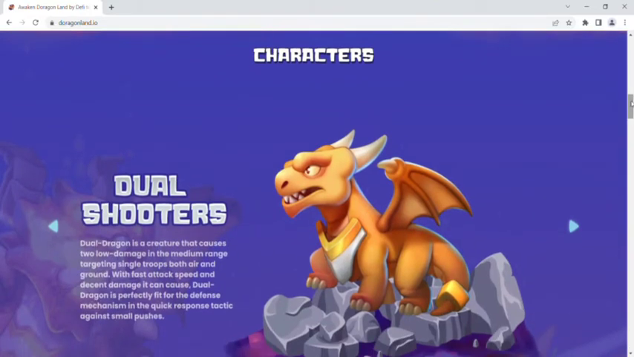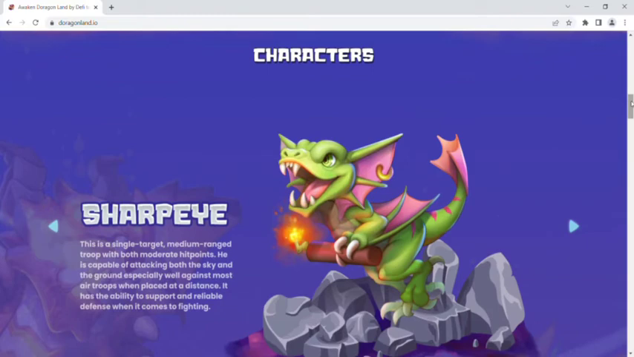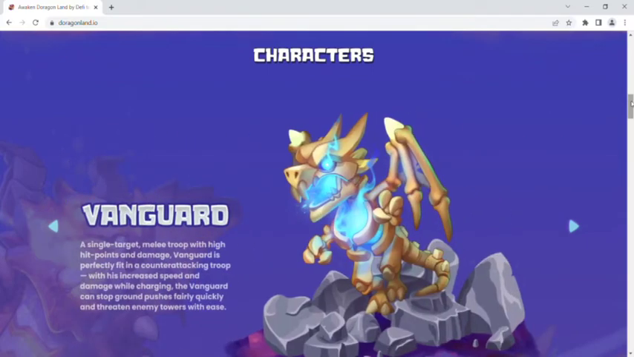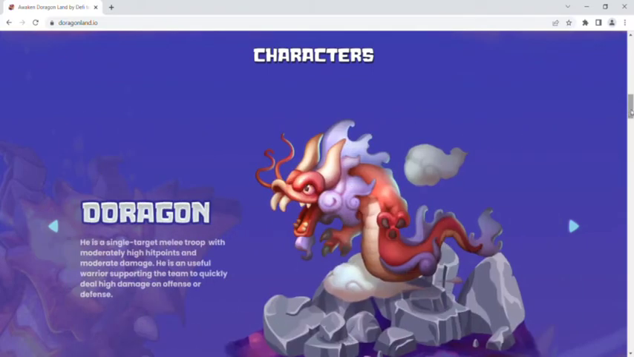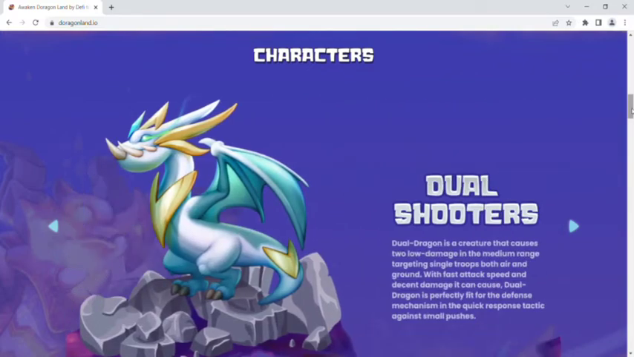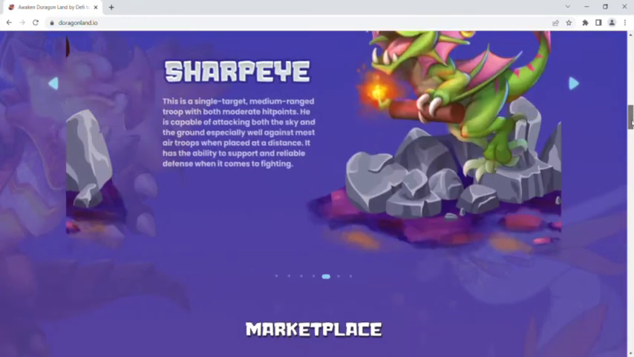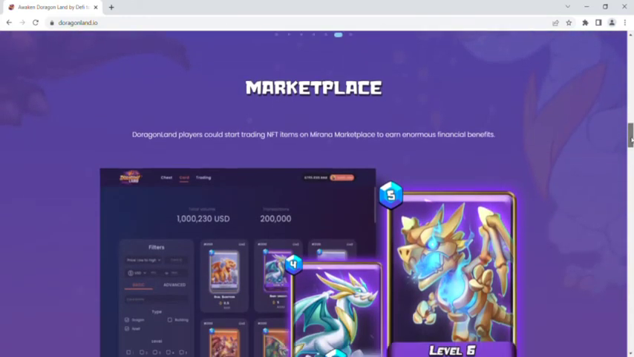Here you get to see the different DoragonLand characters. We have Dual Shooter, Sharp Eye, we have Vanguard, Doragon, as well as Orc Giant. You also get to see Baby Doragon, Dual Shooter, as well as Iron Fire. So these different game characters, you would see when you play the game.